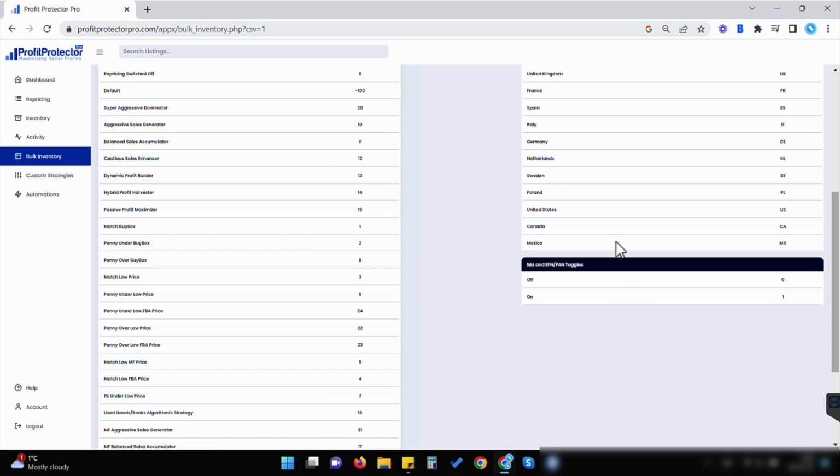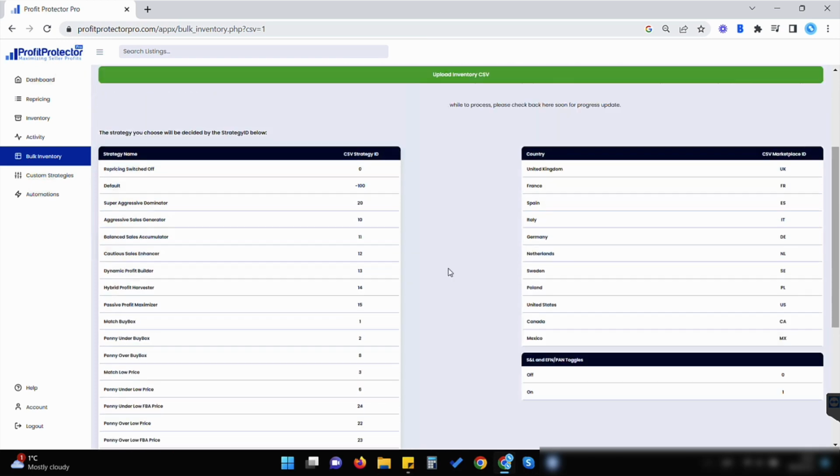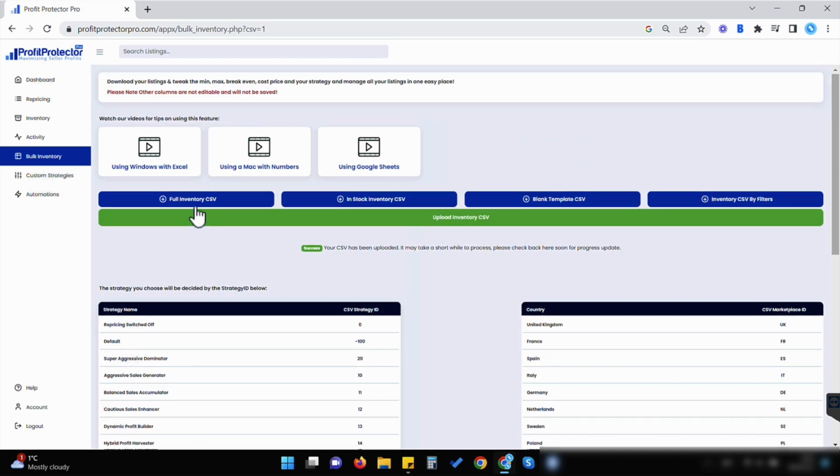You then have the SNL and EFN pan toggle. If any of these apply to any of your items, if you wanted to apply the EFN pan toggle or SNL, which is small and light, you need to leave it as 0 if you want them off, or enter 1 if you want to turn them on. Now that we understand these key tables, let's go ahead and download a CSV.